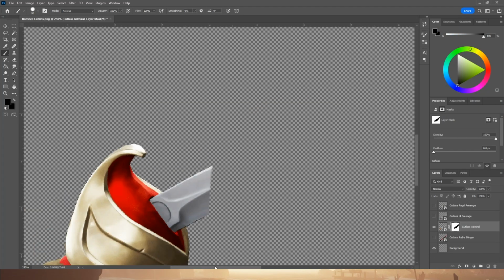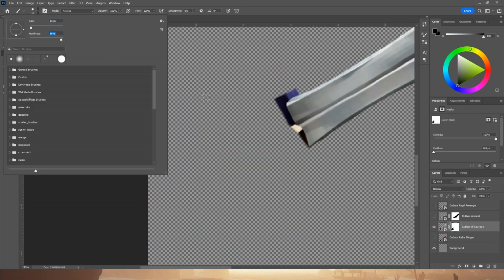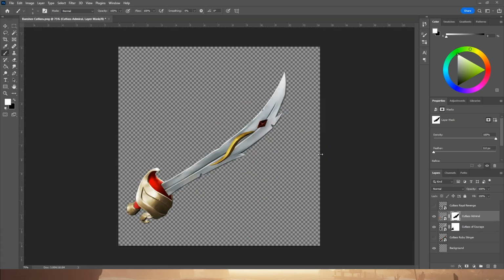I then chucked these both into Photoshop, chopped the blade off the Admiral Cutlass, chopped the handle off the Cutlass of Courage, and matched them together. You can also see I had a few other cutlasses here, but they didn't make the cut.